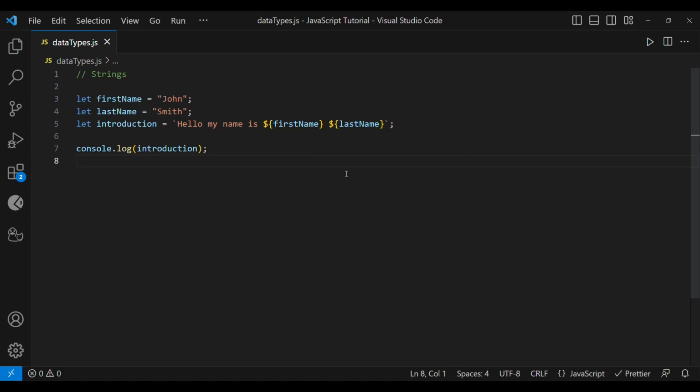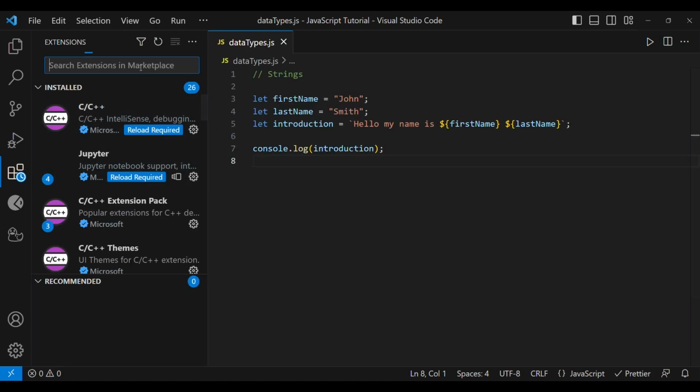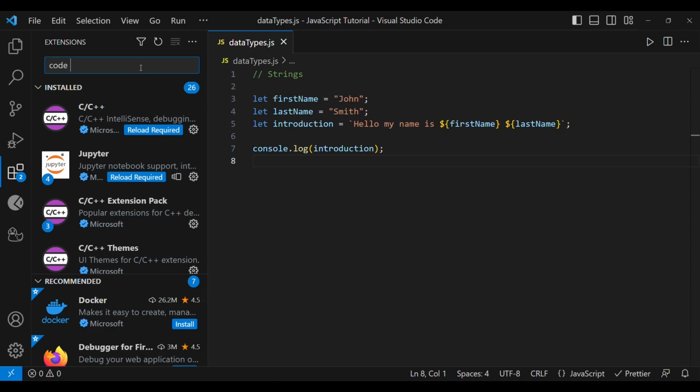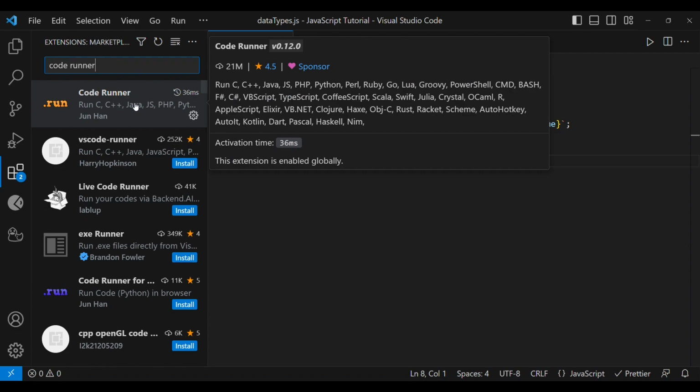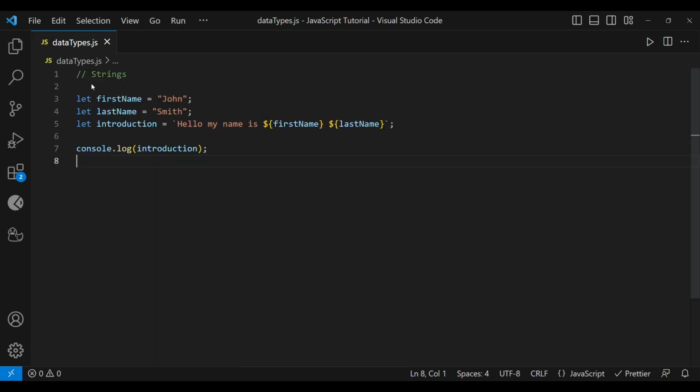Now to run this code, if you have the Code Runner extension, you can simply press the play button in the top right corner. And if you don't have the Code Runner extension, you can simply install it. On the left side of the screen, you can see an extensions tab. You go here and you're going to search for Code Runner. And the first result you get, you're going to install that. And once it's installed, you're going to get the play button.